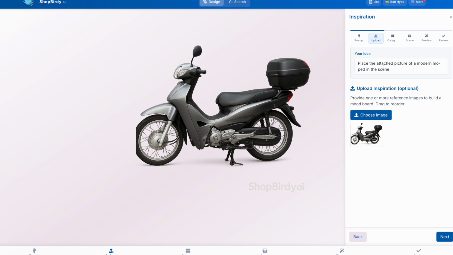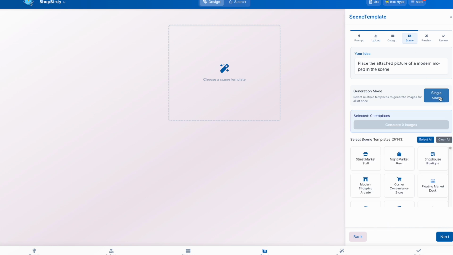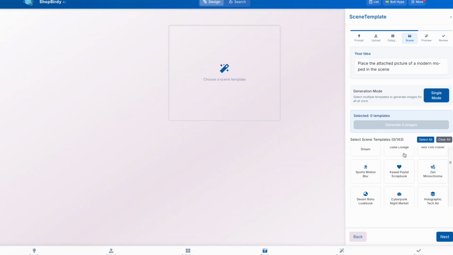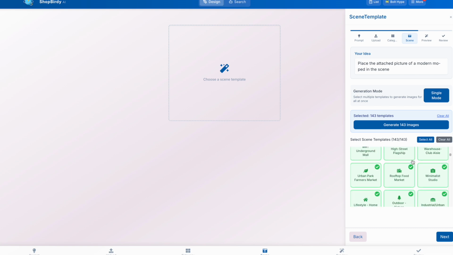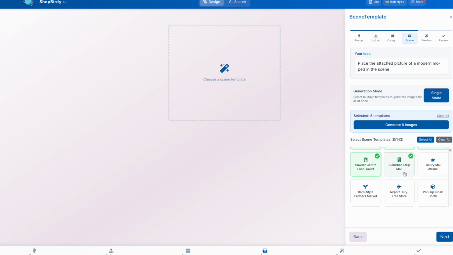So you've already given it a pretty basic prompt, but you've, in addition, supplied a super high quality image as well. And then you're going to select batch mode. And now, instead of having to cycle through each scene individually and generate each image individually, you can just generate 100 images with one click. It would have really, really good consistency, and it would give you a variety of images.